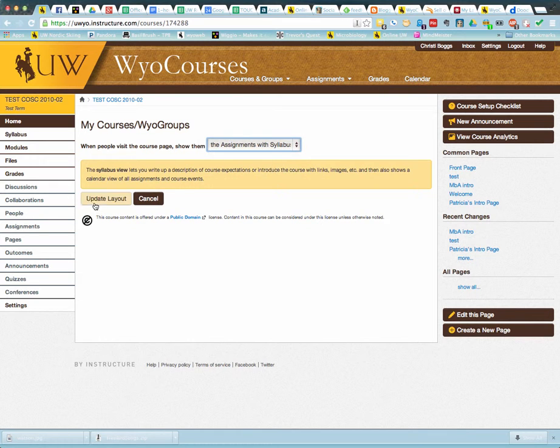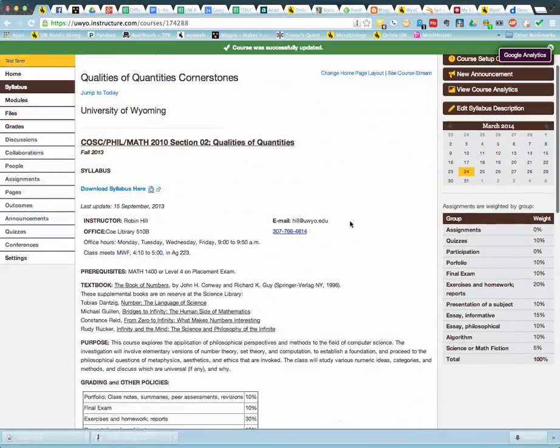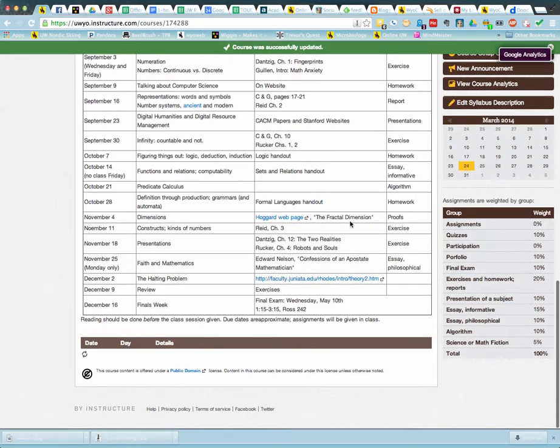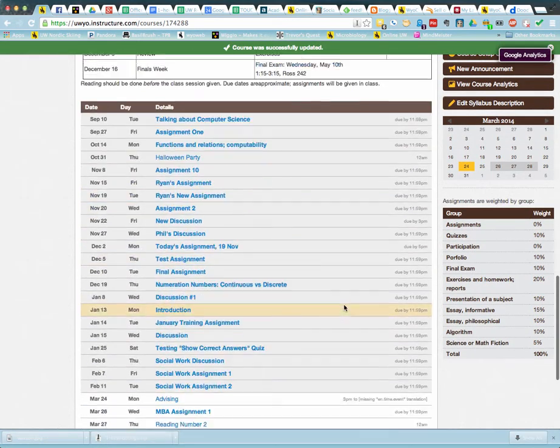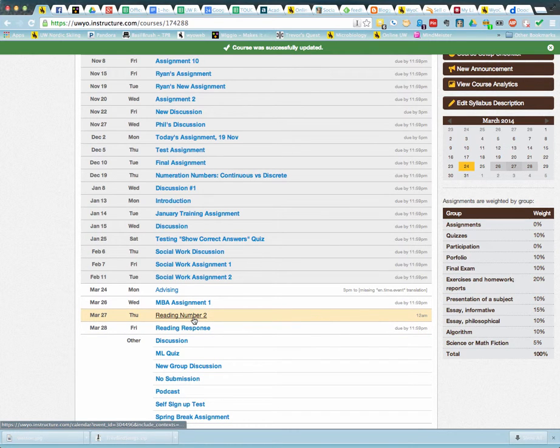So if we change to something like assignments with syllabus and it says update layout, you can see that this has got my syllabus, all right, and then it's got my assignments down here. And I just want you to note really quick that, remember those things I created that were assignments, the reading response and the reading number 2? Notice that they showed up here all by themselves. I did not change anything. I just said reading number 2 was here.